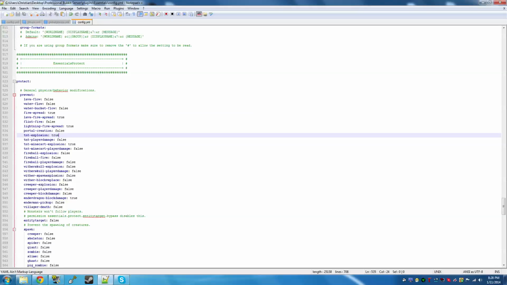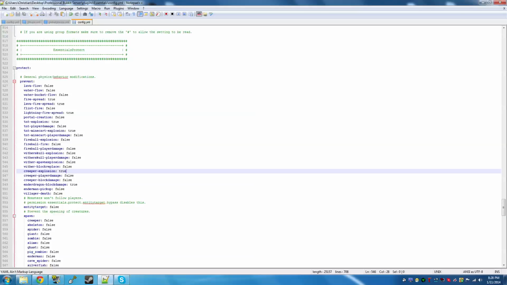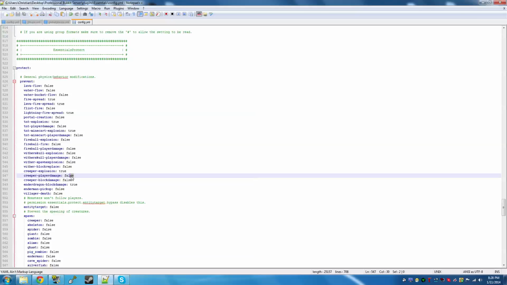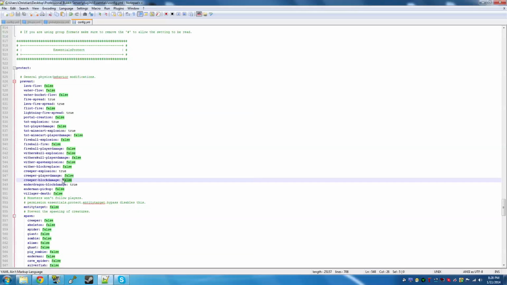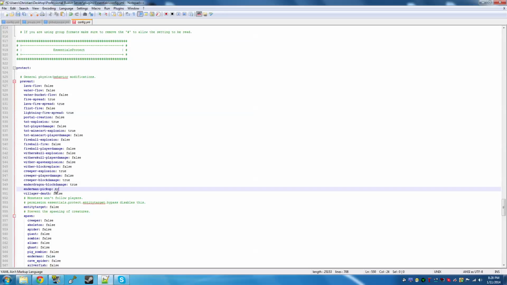Same with the minecart version of that. Creeper explosion, no one likes creepers, we will disable that, and so that'll also protect our spawn. Creeper player damage, false. Creeper block damage, true. Enderman block damage, true, and Enderman pickup, true. These are stuff we're preventing. And villager death, false. So this should be everything but lava.